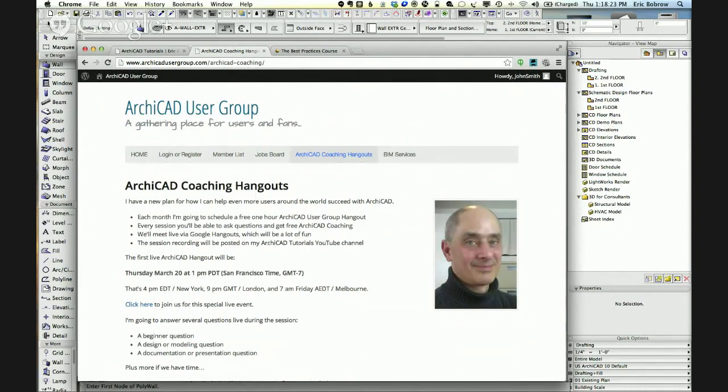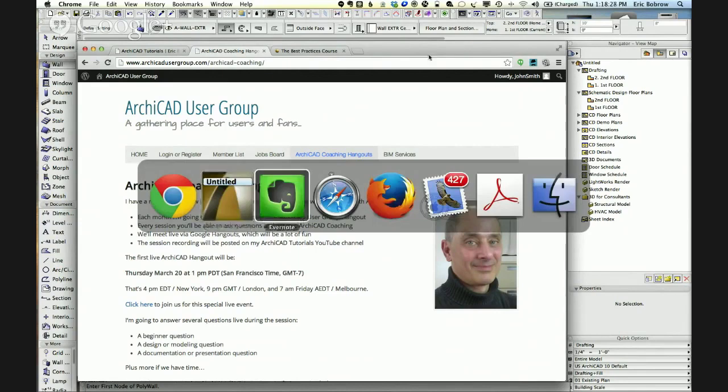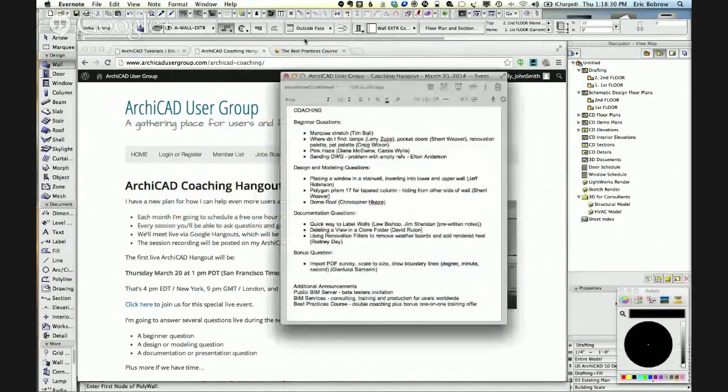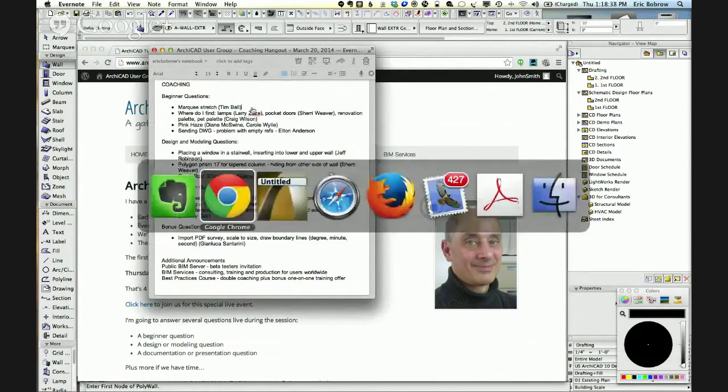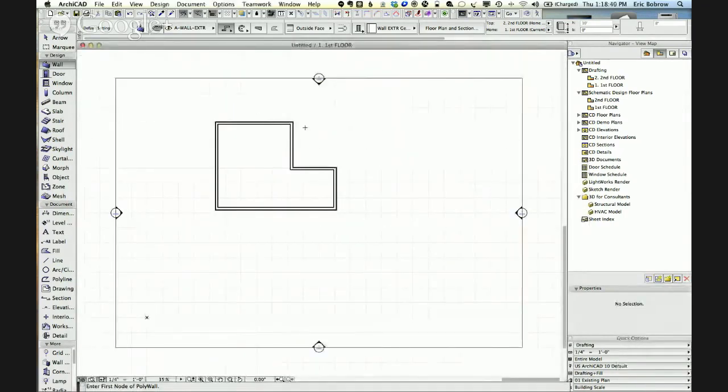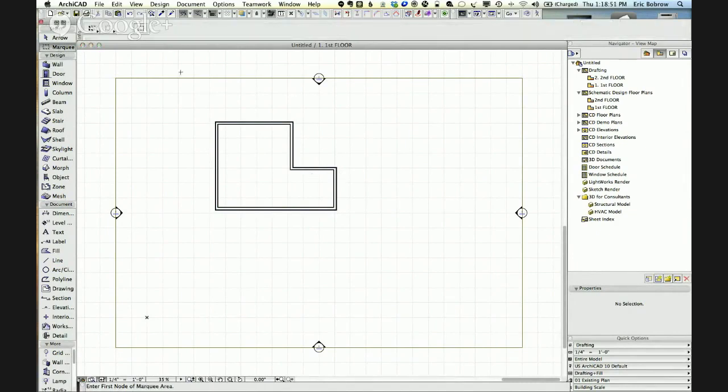Let's get on to ArchiCAD Coaching, and let's see, I have my question here. I want to talk about Marquee stretch that Tim Ball asked me about. This is really a beginner question, but even though Tim is an expert, he had just forgotten one key part of it. So the question is, how would you stretch this building using the Marquee tool?